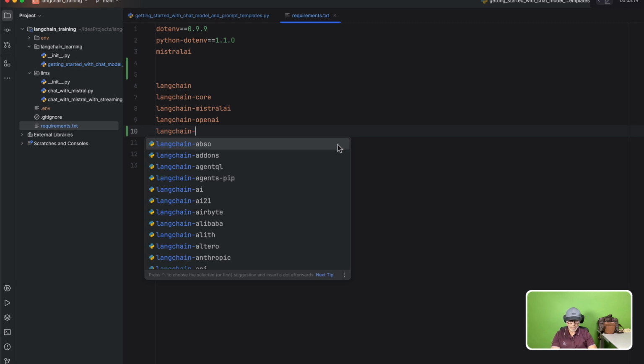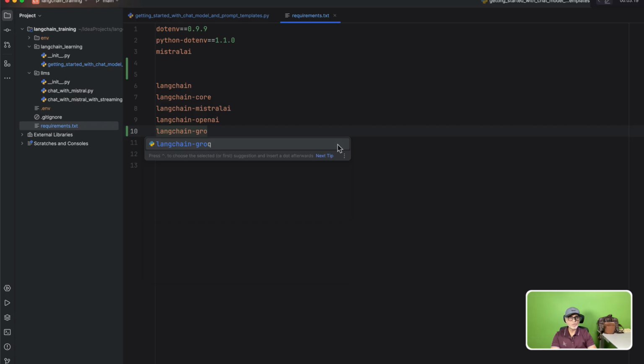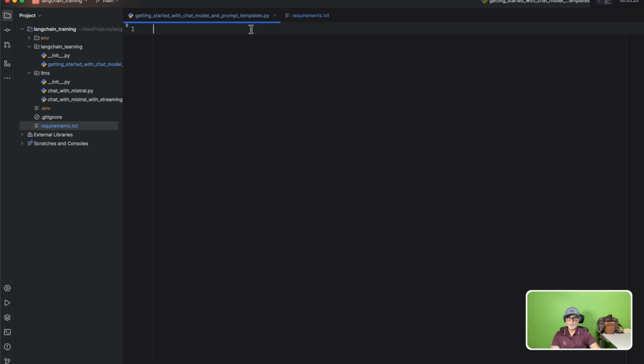So you see LangChain, Python, I can say AWS, I can say Grok, and so on. So it provides for almost all of these LLMs that are out there in the market. So coming back over here, what I'm going to do is I prefer starting with if __name__ is equal to "__main__", and then here I will start.